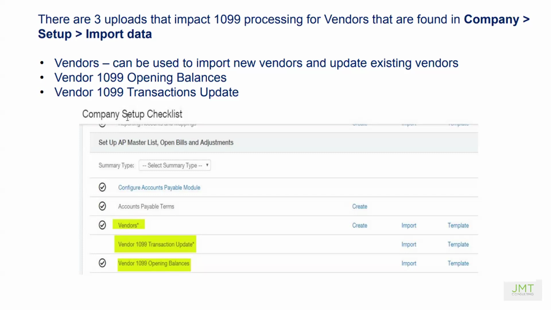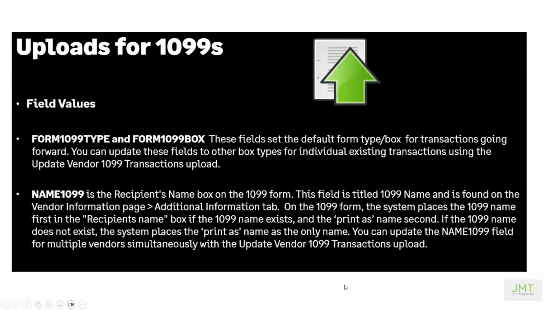Okay, so let's go on to the next screen. On all of them, the field values will have your name, which is the recipient's name, and the type and the form box. So if it's type NEC, all you have to do is enter NEC in all caps, or MISC in all caps, and most likely it's box 1 for both.